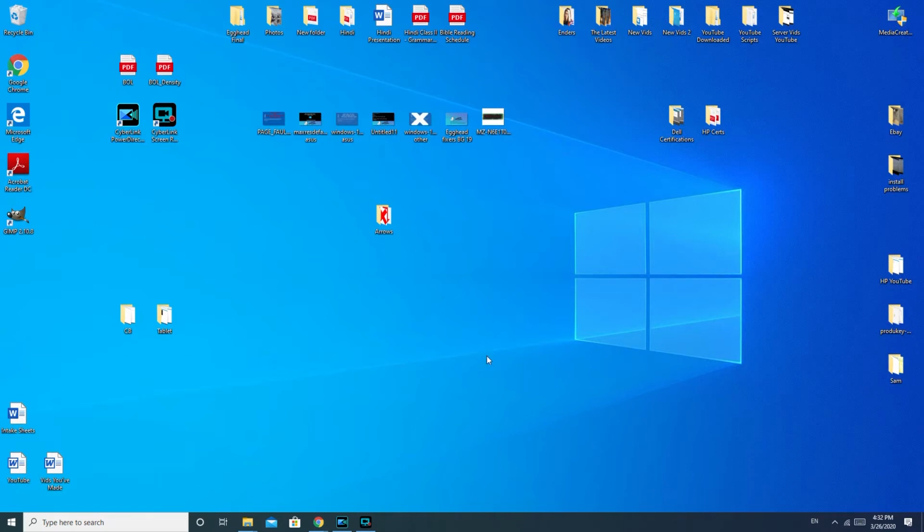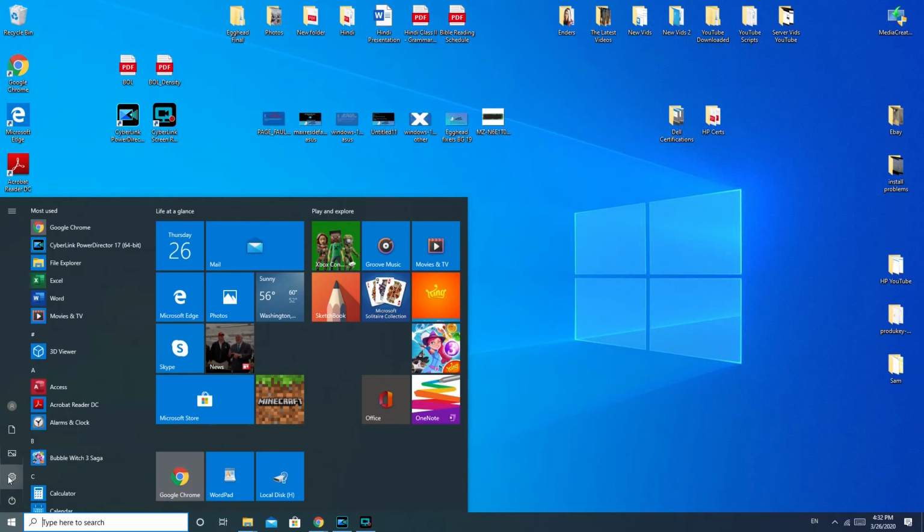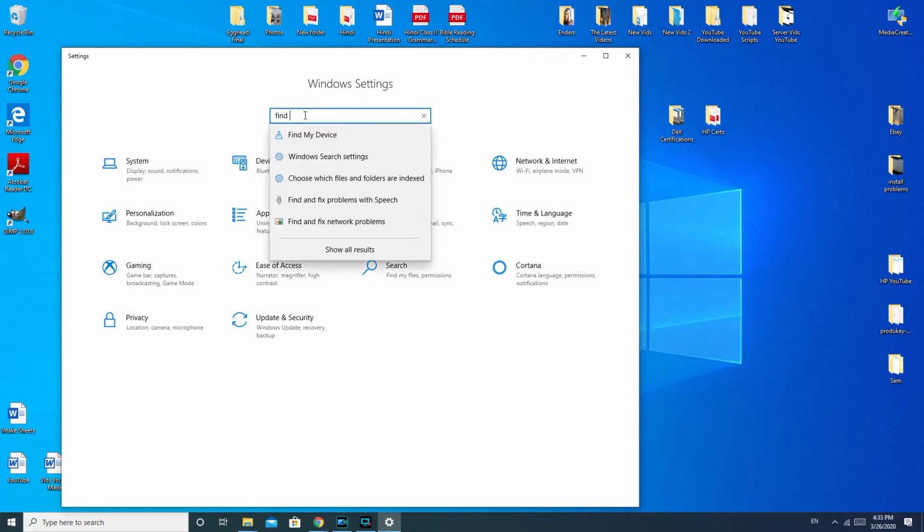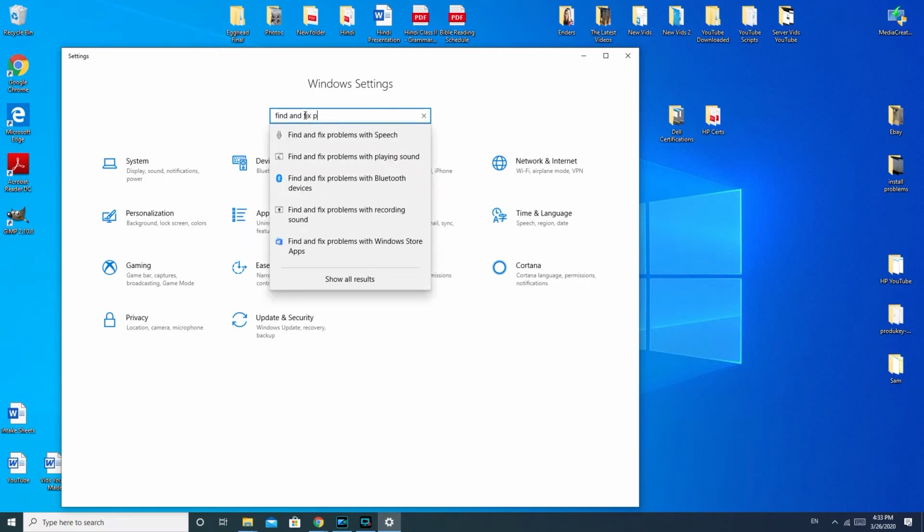It's just slightly different. So first, I'm going to have you run a little built-in troubleshooter that Windows 10 has. I'm going to go down to your Start, and to this little settings wheel. If you're running Windows 7 or Windows 8, you would need to go to your Control Panel. And when you're in your Control Panel or Windows settings, you would type in "find and fix problems with playing sound," and you would click on that.